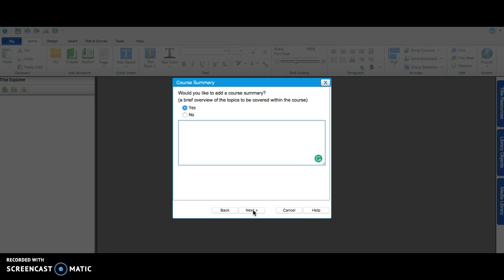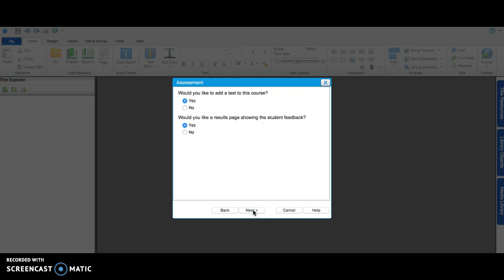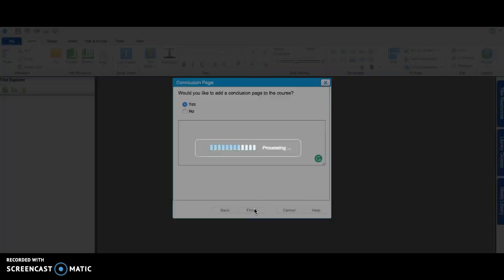And then I'm going to add course summary. I don't need a test for this, but you could add a test, and we will not do results showing, or we will do student feedback. Sorry, I was reading that the wrong way. And then a conclusion page.